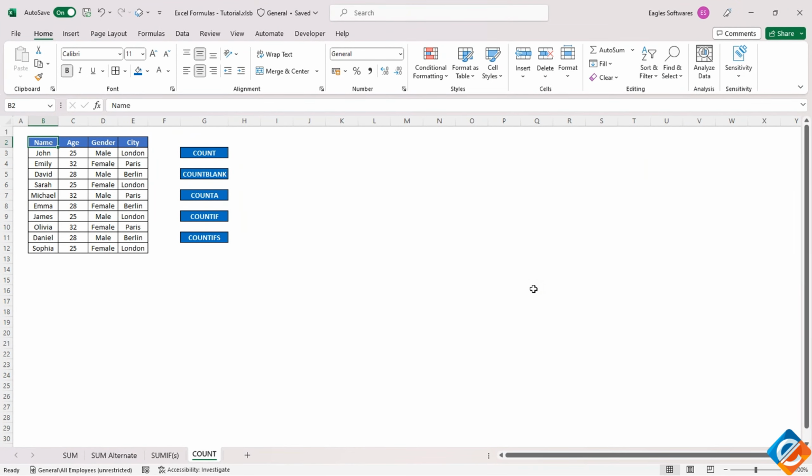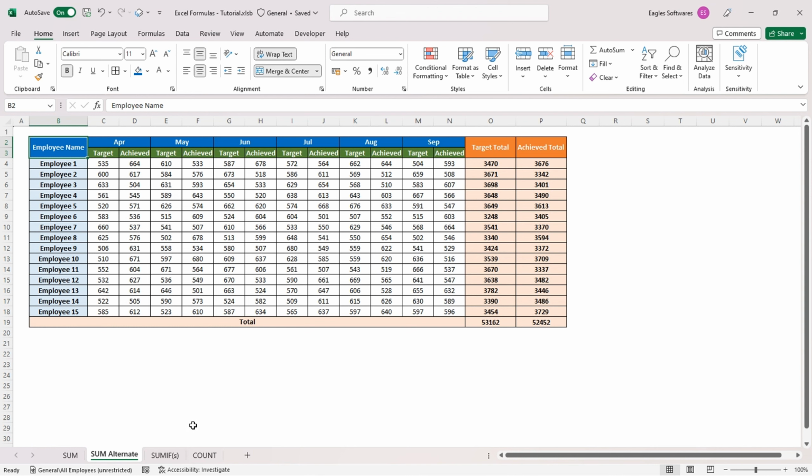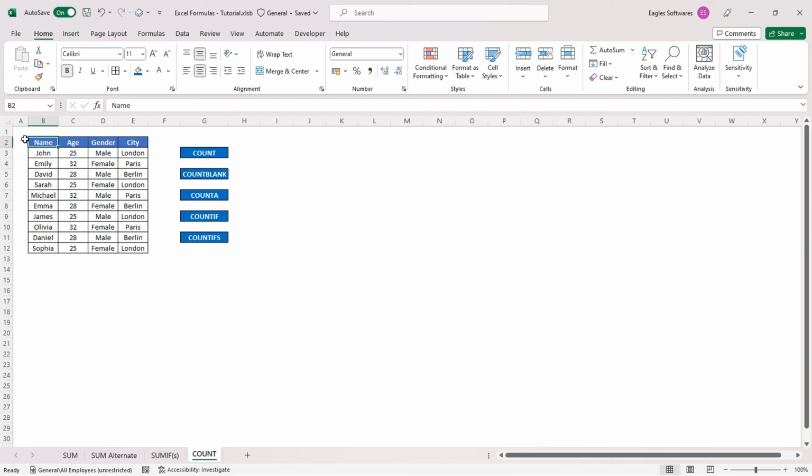Everyone, welcome back to another video where we will explore various counting functions in Excel. We will cover functions such as COUNT, COUNTBLANK, COUNTA, COUNTIF, and COUNTIFS. If you haven't watched my previous videos on some alternate columns, SUMIF, and SUMIFS with autosum, as well as unique, make sure to check them out after this tutorial. Let's dive into each of these counting functions one by one.